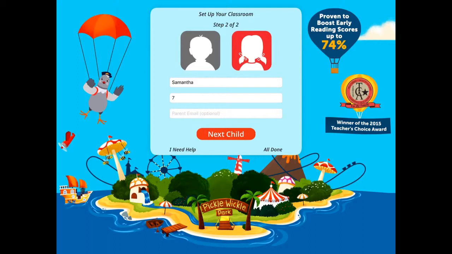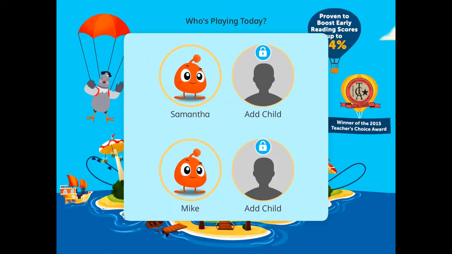So then if you want more, you would pick next child, or if you're all done, you can press all done. And maybe you are struggling a little bit, and if you need help, all you have to do is press I need help, and they are there to assist you. Now that I have signed up 2 students, they appear on this screen. So you can see I have Samantha, and you can see that I have Mike. You have the option of signing up more students or more children if you want, but I'm going to go ahead and stick with these 2, and I think I'm going to play as Mike today.